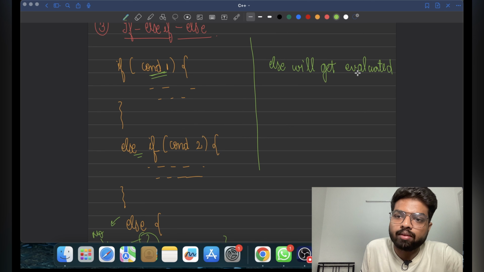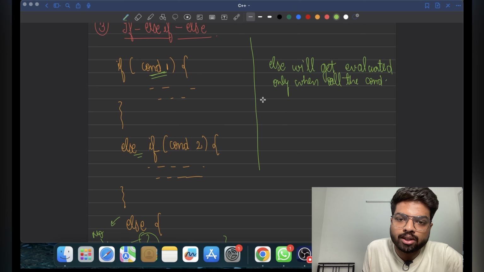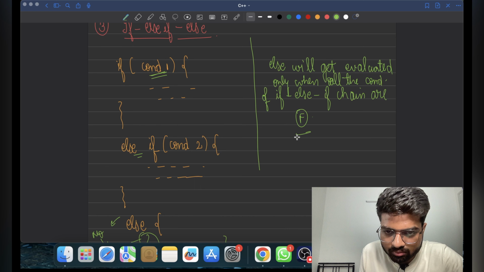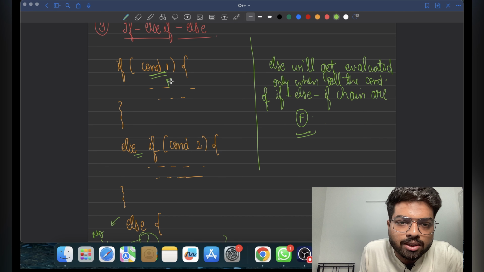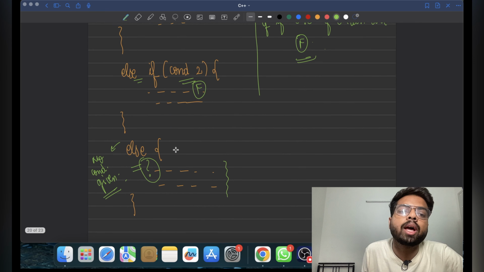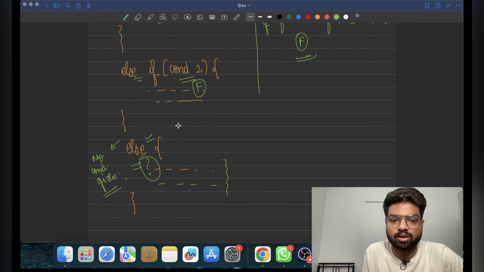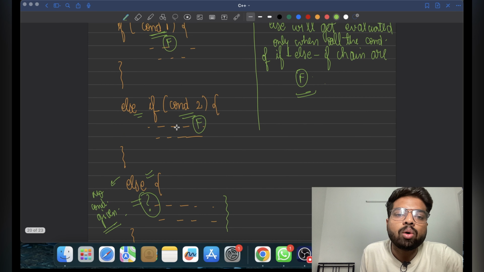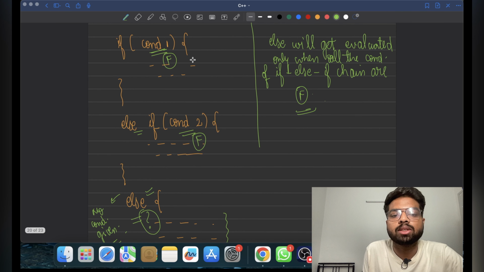Else will get evaluated only when all the conditions of the if else if chain are false. As simple as that. If this evaluates to false, I check this. This also evaluates to false. Then only else gets evaluated. That's it. Else will only get evaluated if all the above conditions evaluate to false.